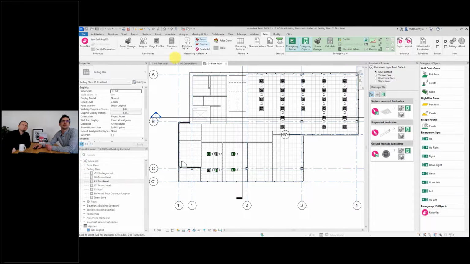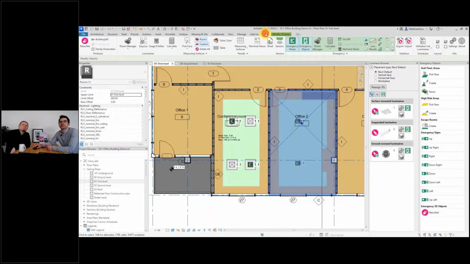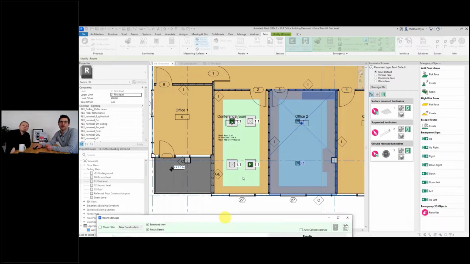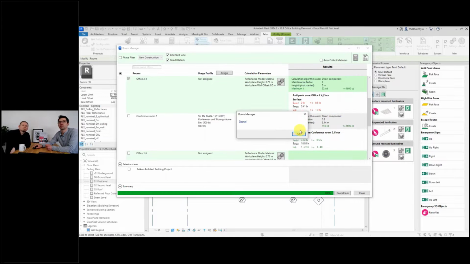And I'll switch back to the floor plan. What we also have is the room manager, just for the emergency mode. So an emergency room manager, where we see the emergency calculation results. And we can also start the calculation here and get the results.